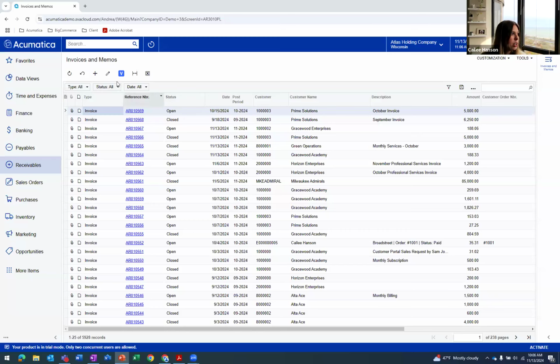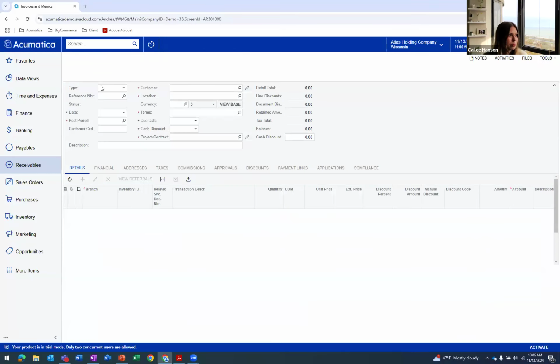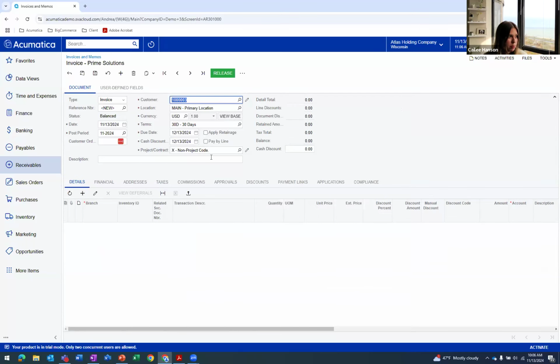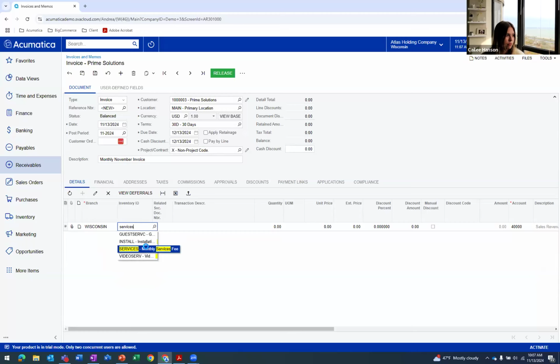All right, so to start, I'll just create an invoice. I'm going to create an invoice for this Prime Solutions customer. This might just be a monthly November invoice. And then let's add in some monthly services for maybe 25 hours. We'll save that. Give it a moment here.